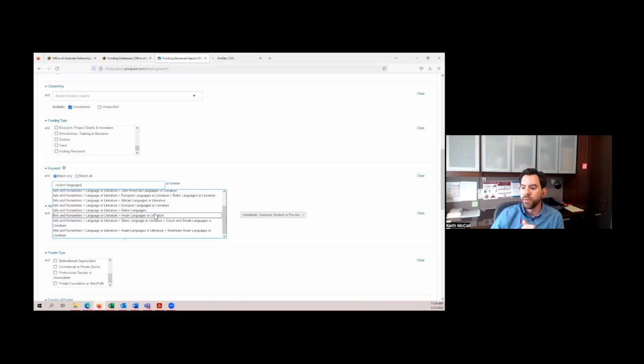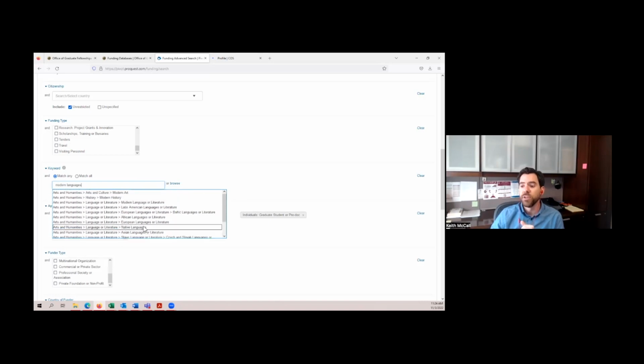But if I look in here for anything that comes up under Modern Languages, I don't see the word linguistics anywhere. So if I'm actually a linguistics student in the FSU Department of Modern Languages and Linguistics, Modern Languages is not going to be a relevant keyword at all for words that have to do with linguistics, because Pivot does not group those things together.